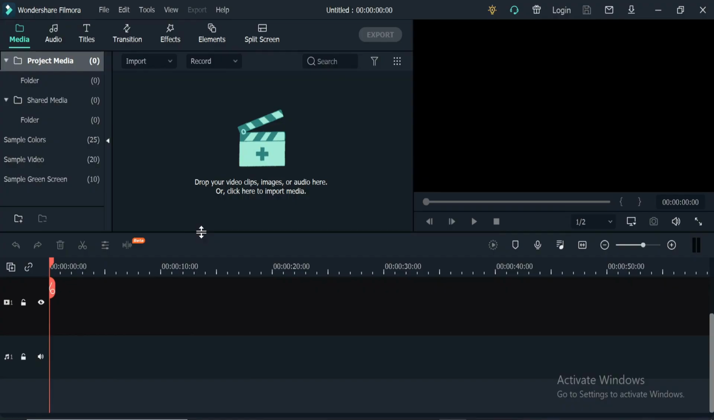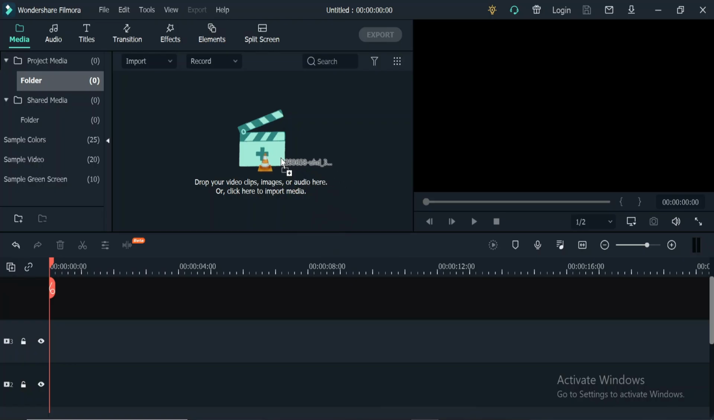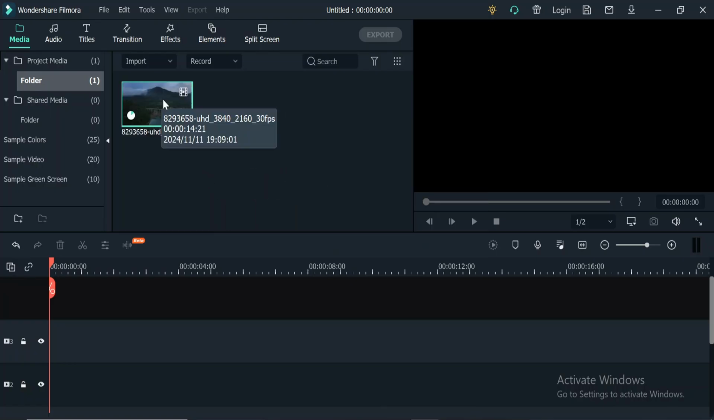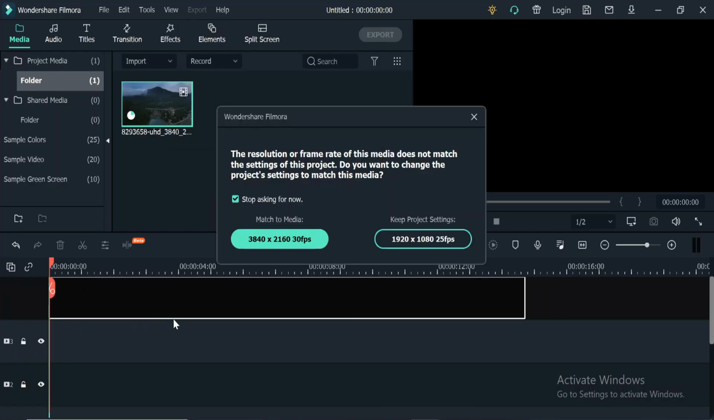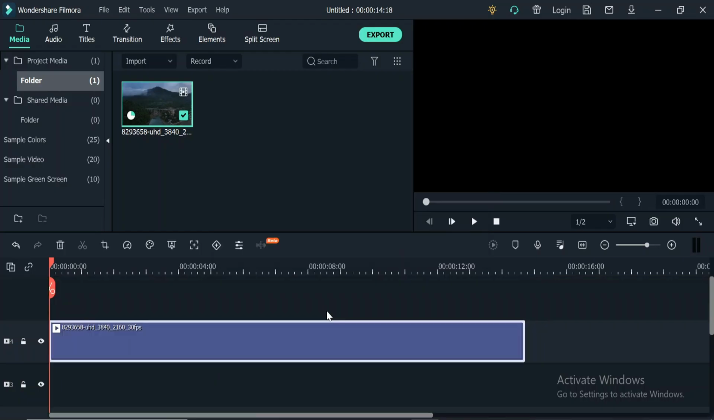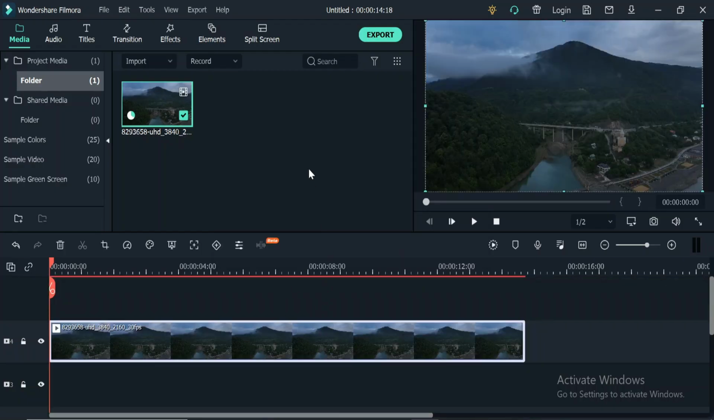Once Filmora is open, click on New Project to get started. Import your video clips into the media library and drag your chosen clip onto the timeline. Once your video is on the timeline, you're ready to start adding and highlighting text.